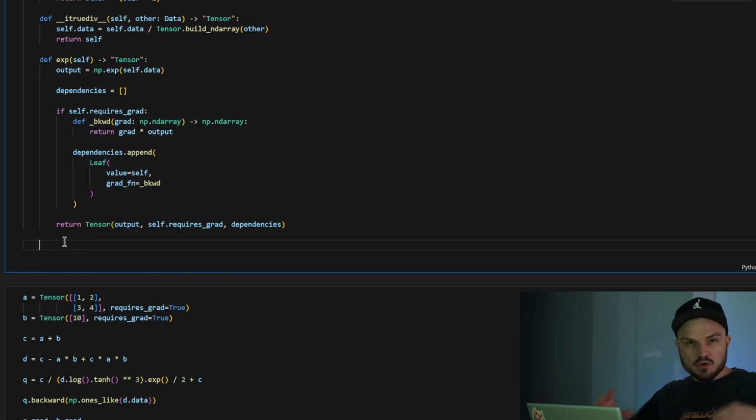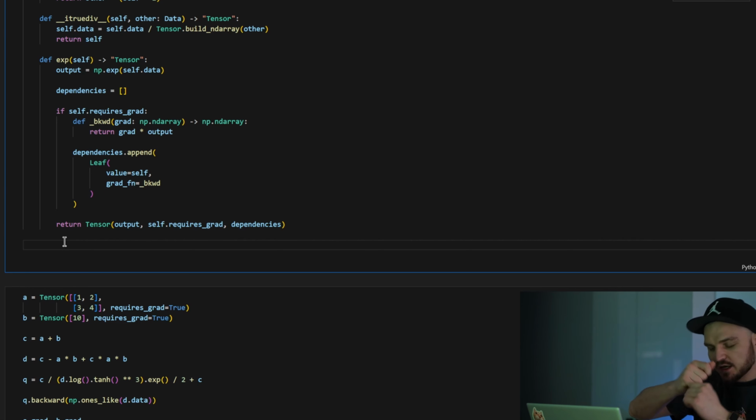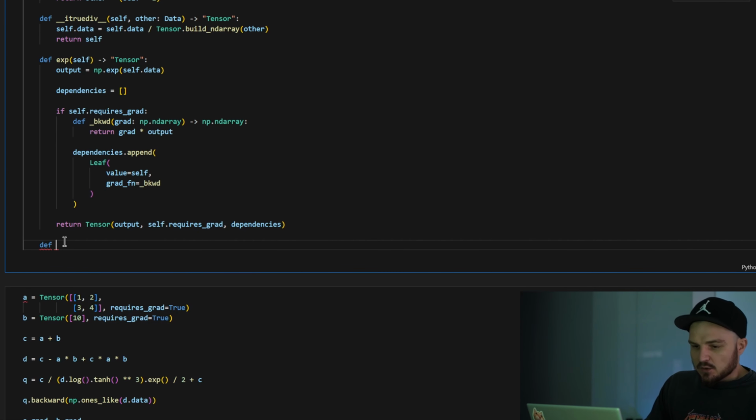And I wanted to start from the squeeze method that removes dimensions of size 1 from a specified axis. And its backward function ensures that the gradients are expanded back to their original shape. If we manipulate the shape of the tensor all the time, we need to transform this shape back during the backpropagation. Let's define function squeeze, and we have self as the first argument.